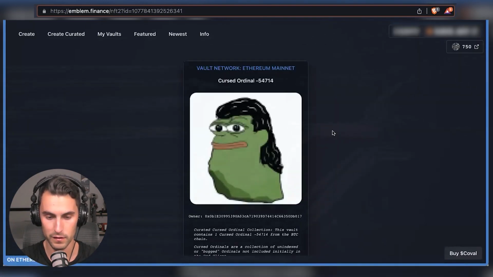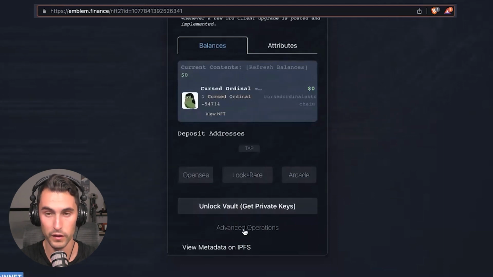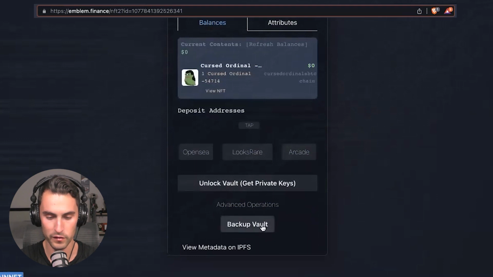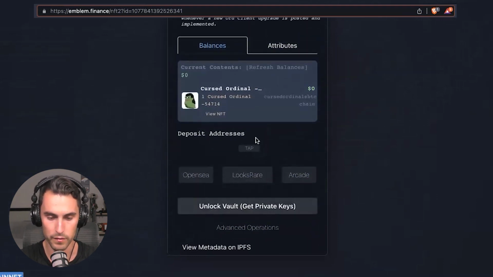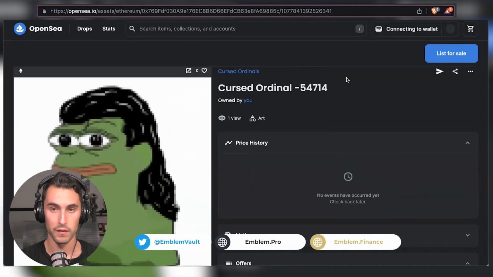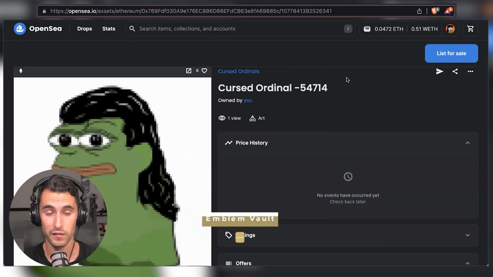So here you can see the Cursed Ordinal is done. There's unlock vault, which you could use; go look at the other video to see how to unlock it. You have the advanced option here to back up the vault. You could back up your keys and all the metadata. And even to verify, hit OpenSea, and voila, your Cursed Ordinal is now on OpenSea, and it is ready to be exchanged and used to access the DeFi markets.